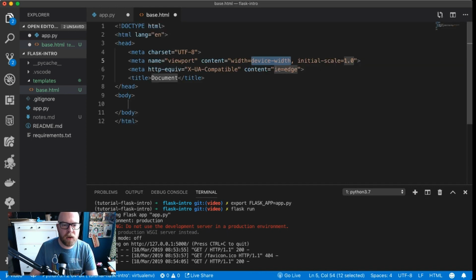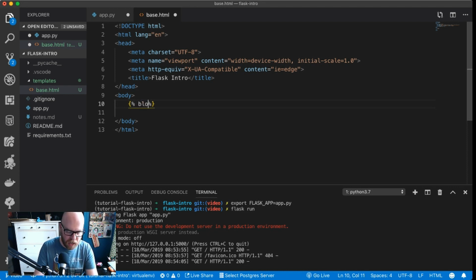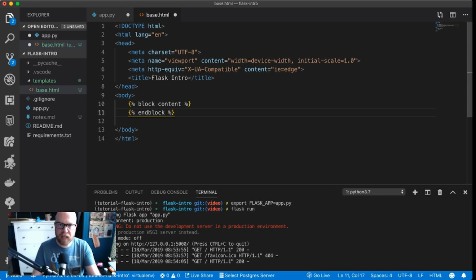So I'm providing a simple structure for my HTML document. We'll call this Flask intro. And we're going to put a placeholder in here for other templates. So I'm going to create a block content, and we're going to end that block. So what this allows us to do is we can reuse or inherit that base template and then just put what we want to see into this template. That makes it really convenient to reuse and not have to rewrite the HTML all over the place.